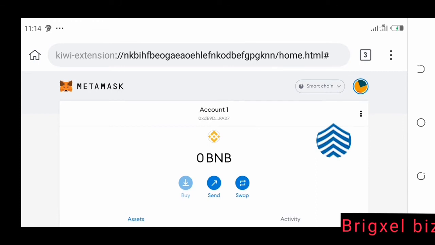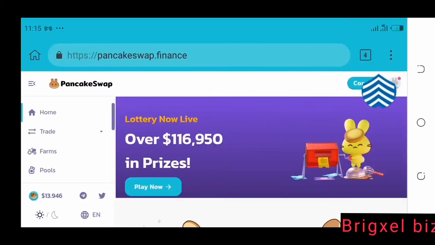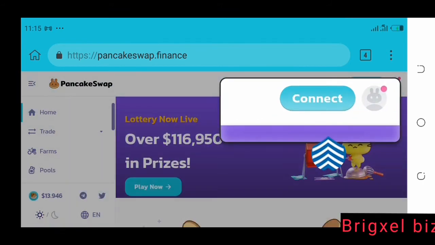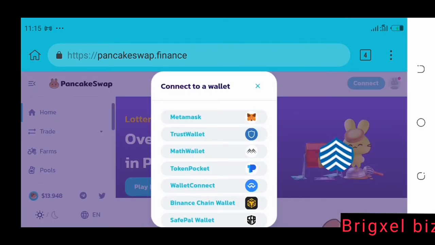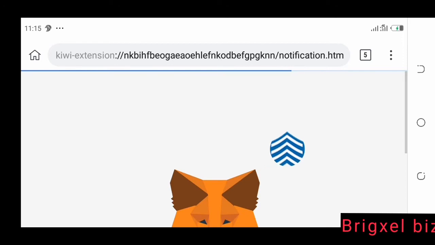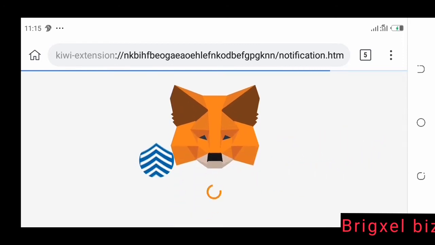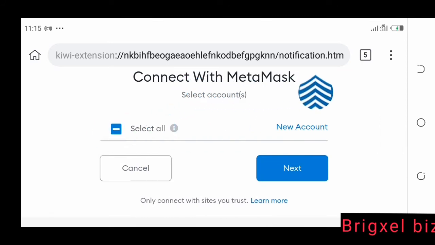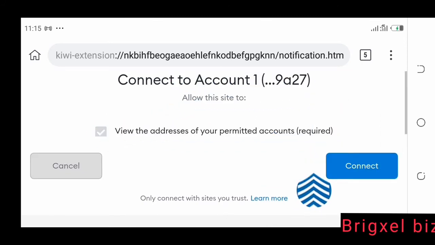So let's go back to Pancakeswap. Here on Pancakeswap, you click the connect button, and now it shows you MetaMask again. So we'll try it this time. We'll click it now. Boom, you see it's running. The connection is going now. Can you see that? And now it says connect with MetaMask. I'm going to click next and then click connect.